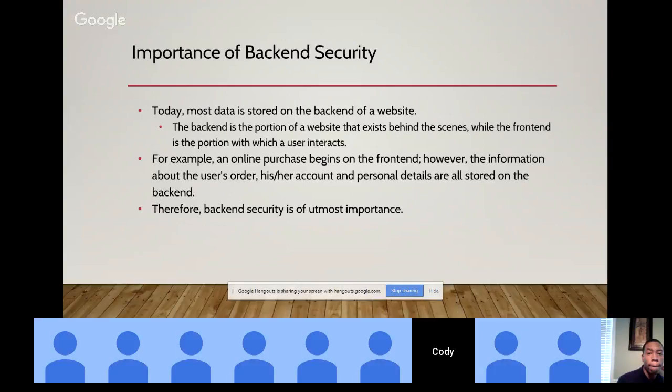All right, so most data today is stored on the back end of the website, and the back end consists of the database and the web servers. We have an example of when an online person is on the front end. However, the information about the user's order, his or her account, and personal details are all stored on the back end. So that puts a lot of importance on the back end, just because it contains so much sensitive data. We can go ahead and go on to the next slide.